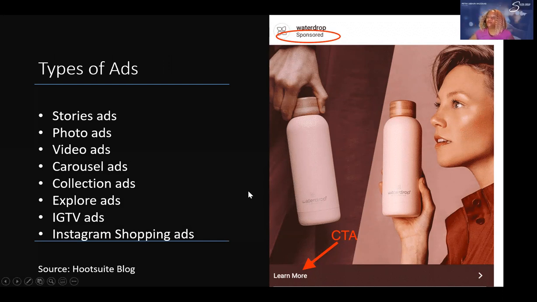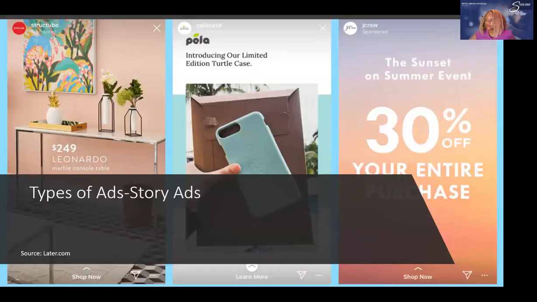So there are many types of Instagram ads that can be run. There's stories ads, photo ads, video ads, carousel ads, collection ads, explore ads, IGTV ads, and of course, Instagram shopping ads. Each ad type works for different business goals and has different call to action options. And so, of course, as a business owner, you would need to really think ahead of time what the purpose of this ad campaign is to make sure that you're choosing the right kind of ad, right? Followed by the corresponding call to action. So let's take a little deeper look at the types of ads.